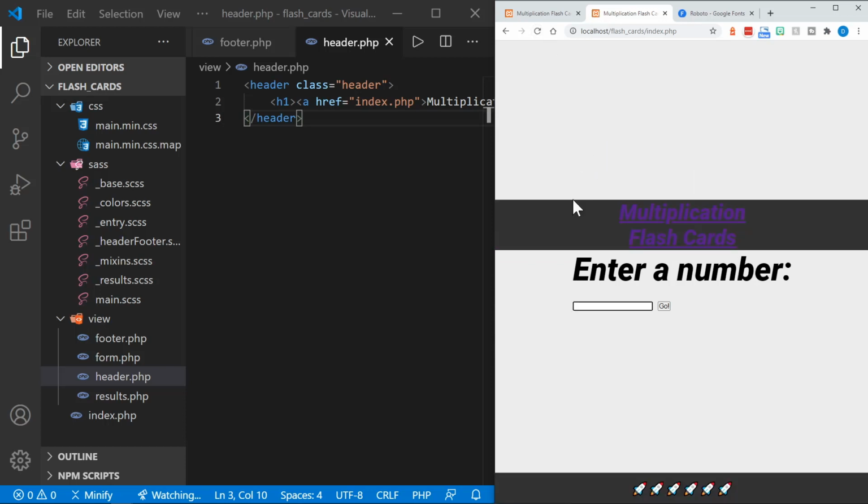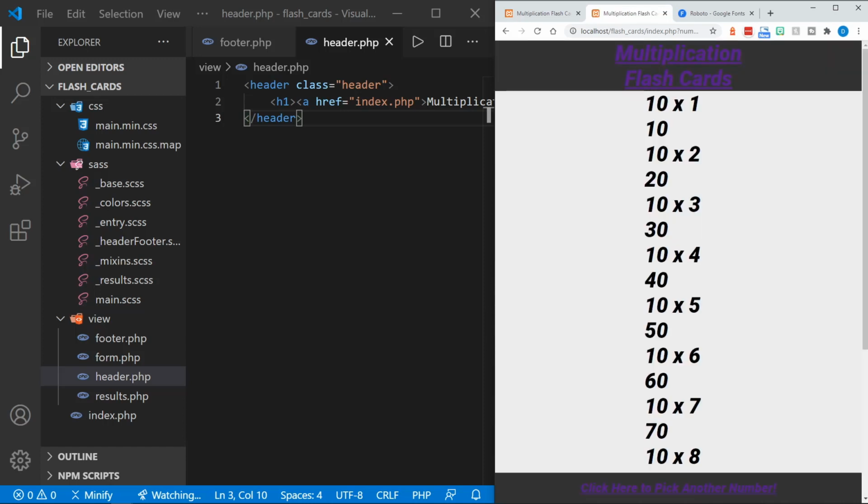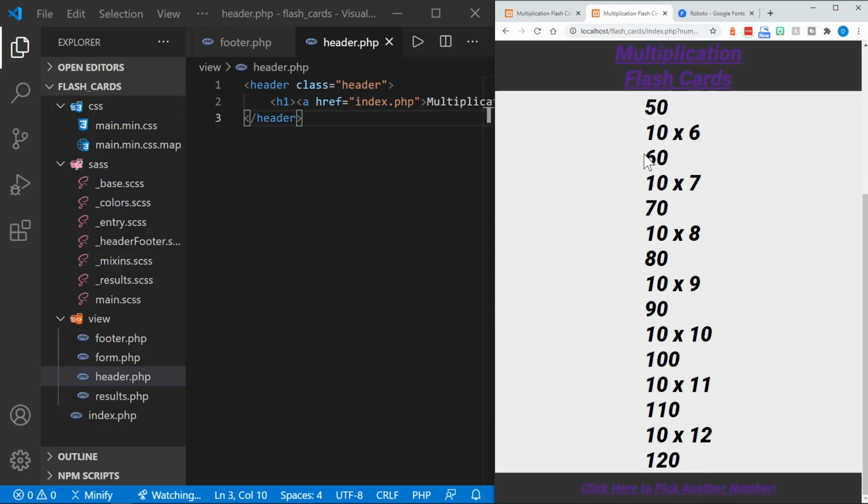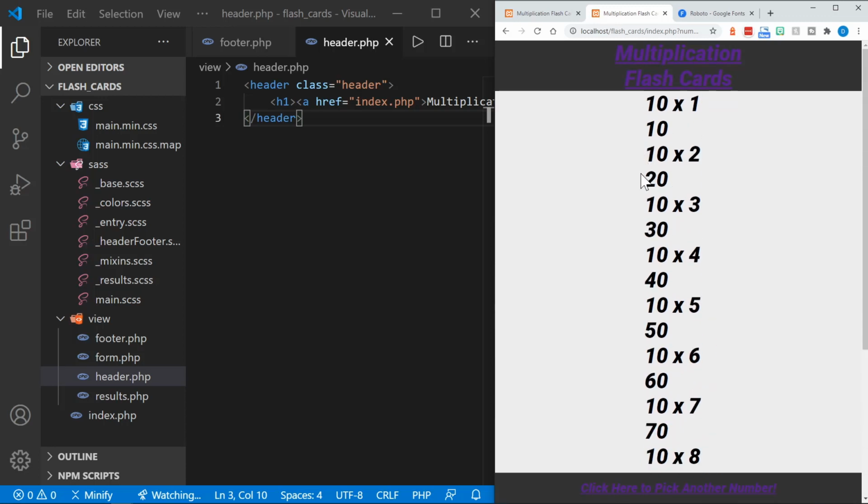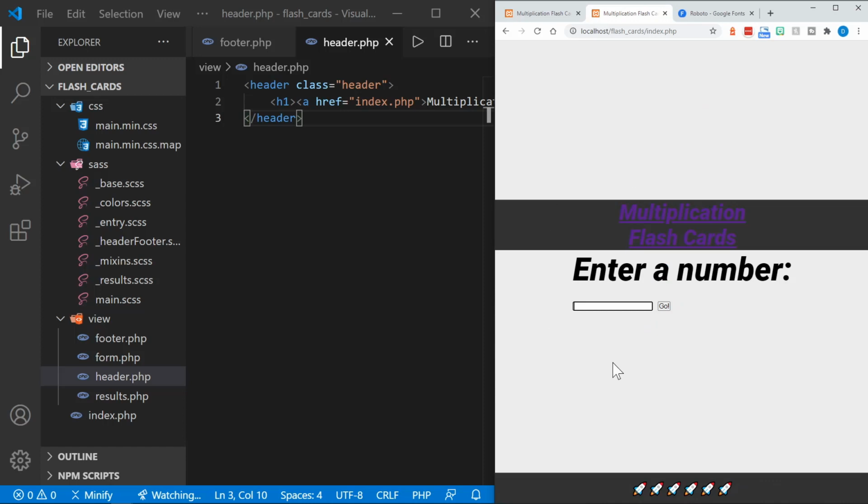And our page looks different. It's not exactly where we want it yet, but we've got something going there. Put the number 10 in, and here we go. And you can see the multiplication flashcards at the top. We've got our footer at the bottom, and everything scrolls underneath it like we want it to as well. So this page with the results is coming together maybe a little bit better than the form right now.